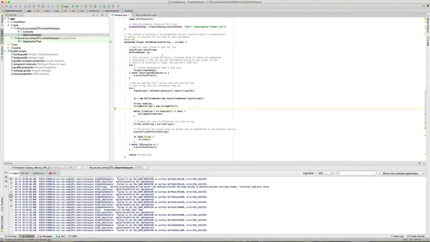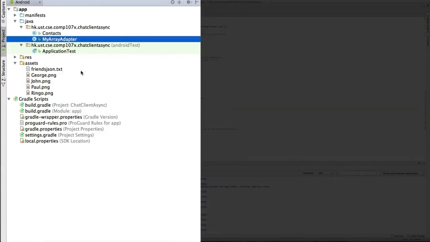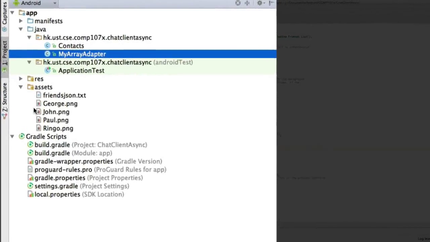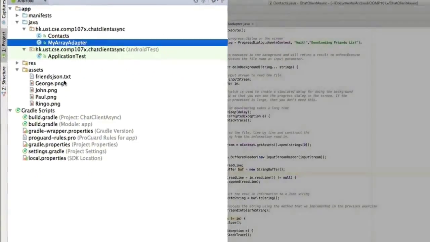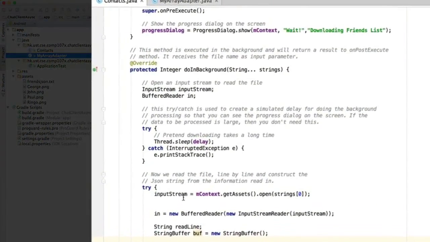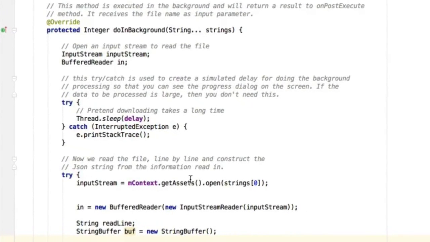Let's examine this code in a bit more detail. Now in here, I am opening a file. This file I have included in a folder called the assets folder in your project. This assets folder can include files that you can read in from your application code. So right there, I open an input stream to access the file.